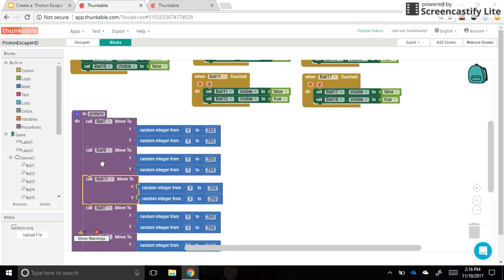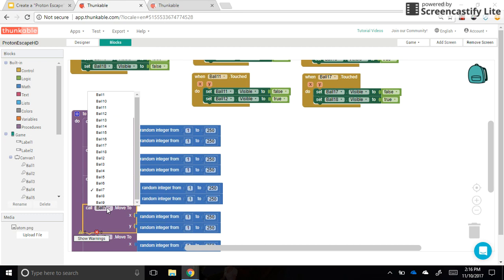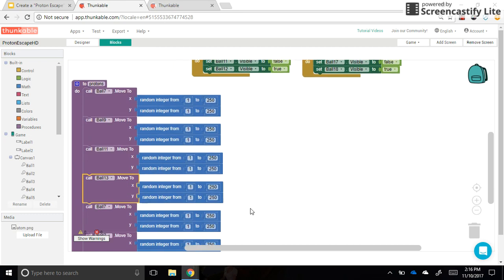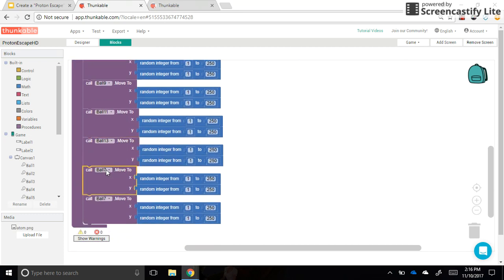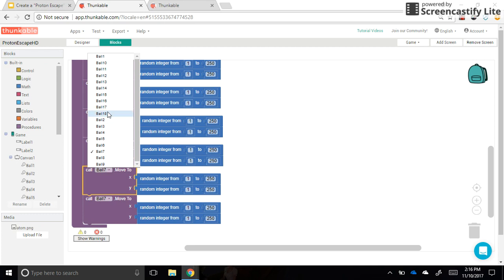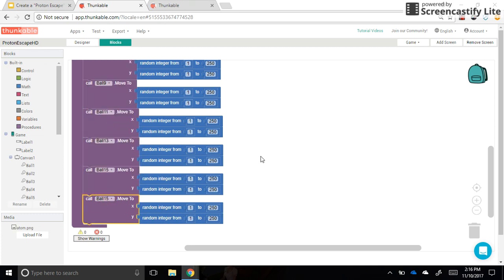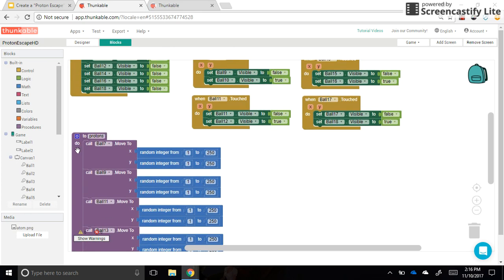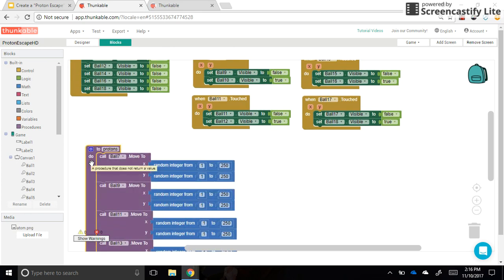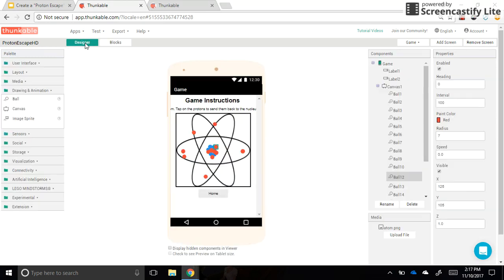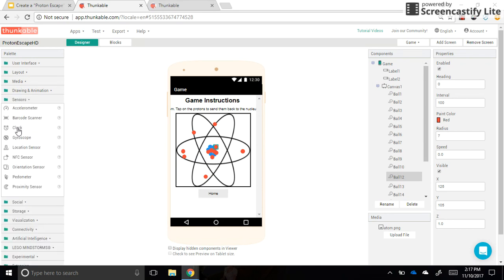So 7, 9, 11, 13. We want all of those to just kind of run to different locations. 13, 15, and 17. The way that works is we need a timer. We need a timer that will fire every so often and say, okay, now this ball is going to move to a different location. I'm going to go back to my design screen and go under sensors. I'm going to click on clock and drag it over to my screen.